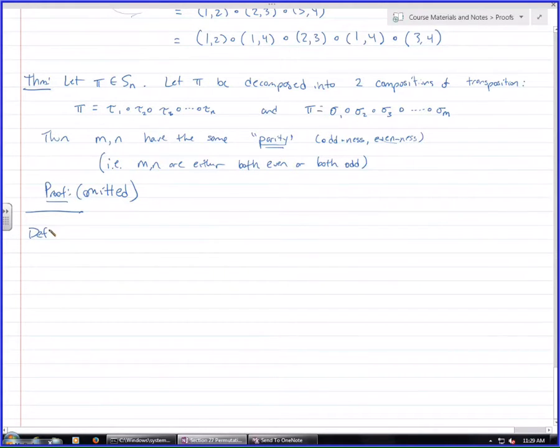What we can do is define a property of a permutation. A permutation now can be called odd or even. It's not like an odd number, it's like an odd permutation, meaning that the number of decompositions of transpositions that you get is either even or odd. That's how you define it.